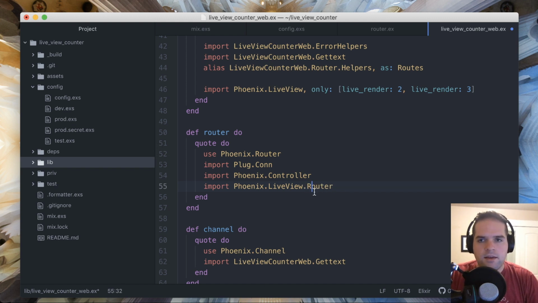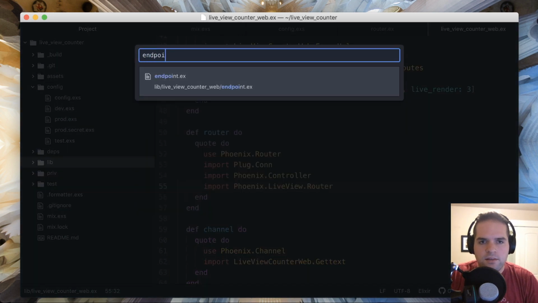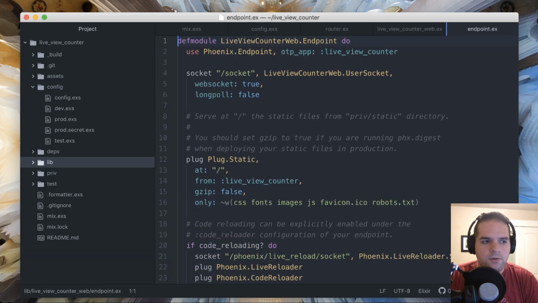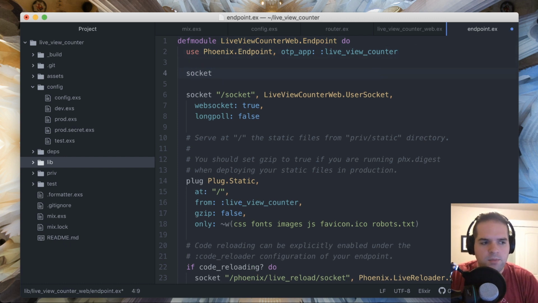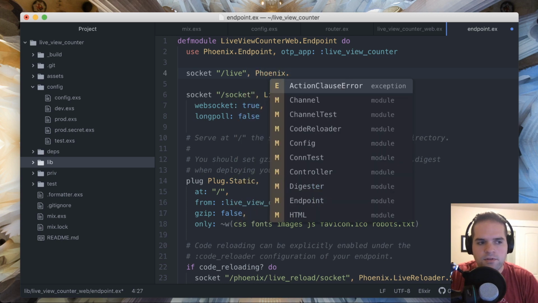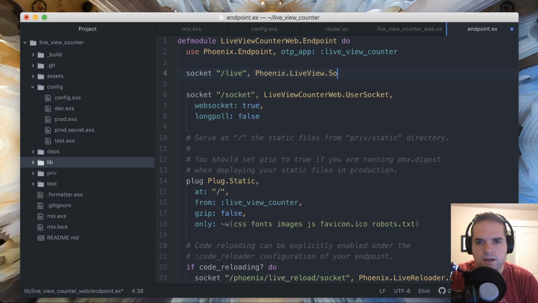Okay, then we're going to go into our endpoint, and instead of this socket here, we're not even going to use that, but I'm just going to add above it socket live, and that will go to the phoenix.liveview.socket. This is the WebSocket that our application will actually send all of the state through. So I'm going to go ahead and close all of these.